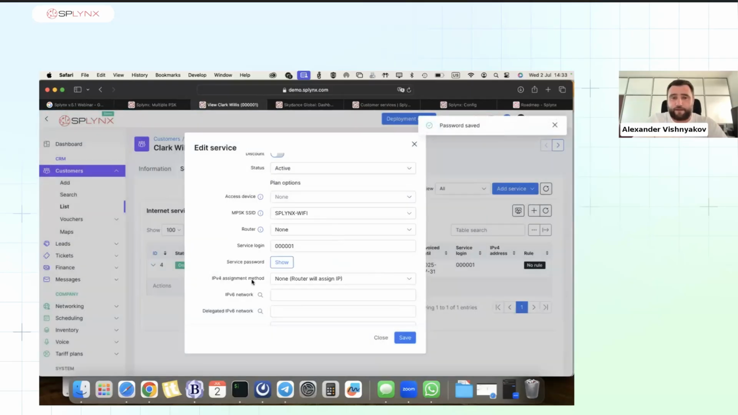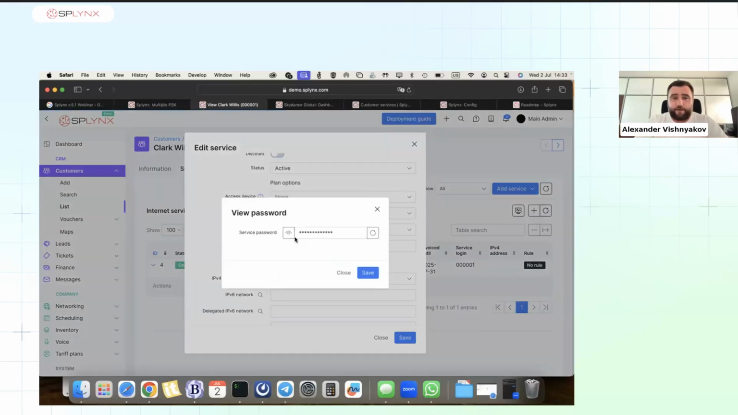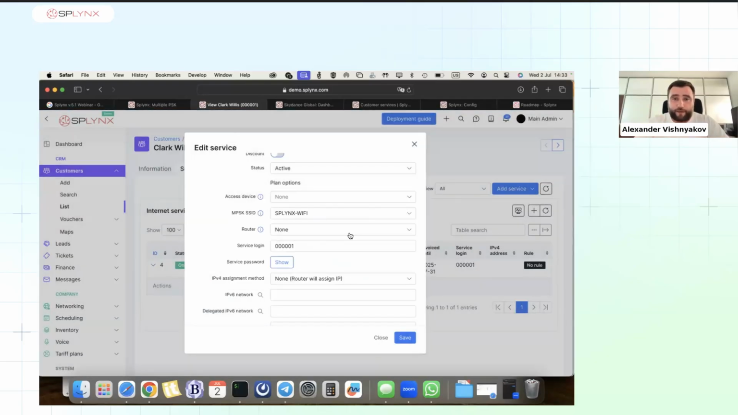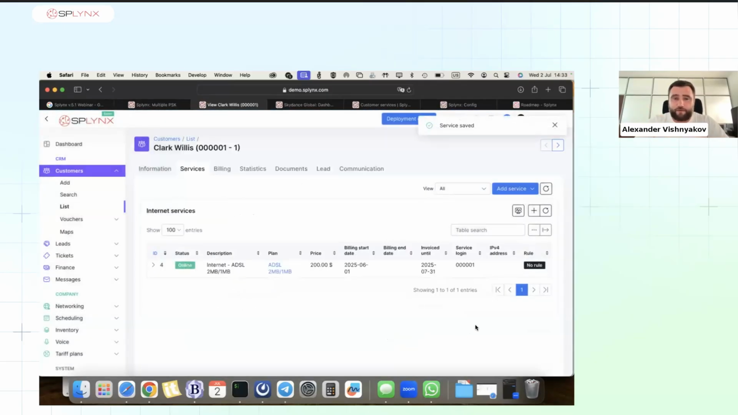So now if I connect Cambium or Ruckus in my building, and then customer sees there is an SSID and he uses this password for connection, he will be connected. We will see him online, and this service he will get if there is a speed limitation. So he will get his plan configured accordingly. So that's the first step that we did to support multiple PSK.